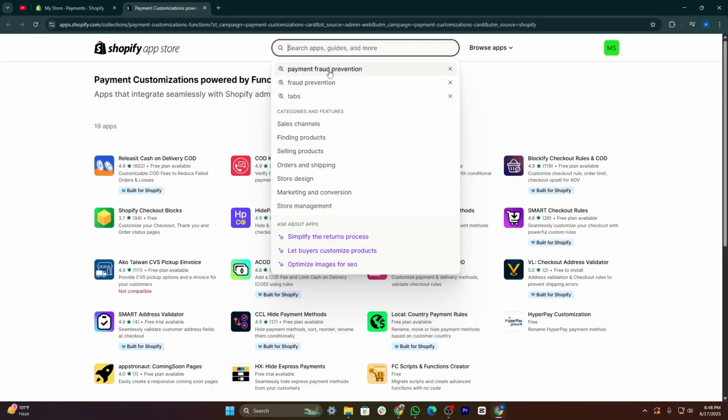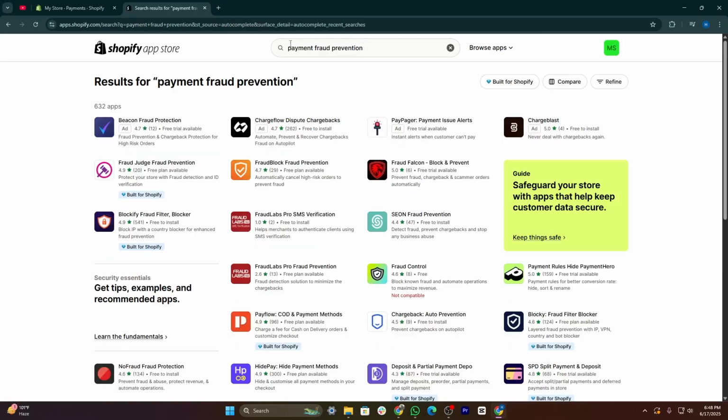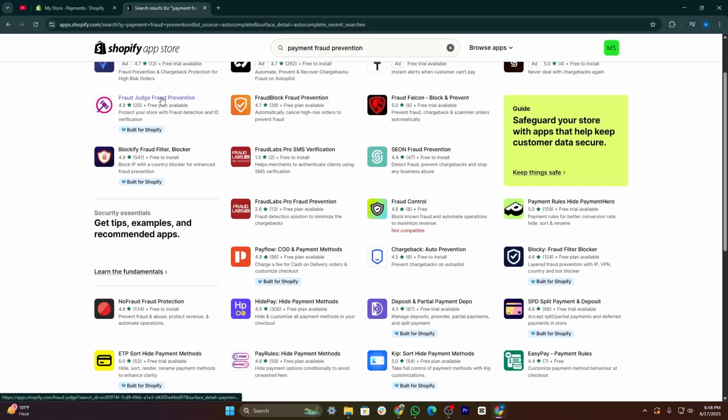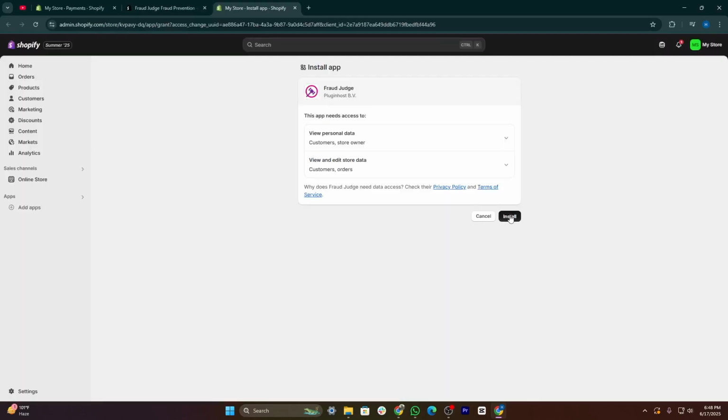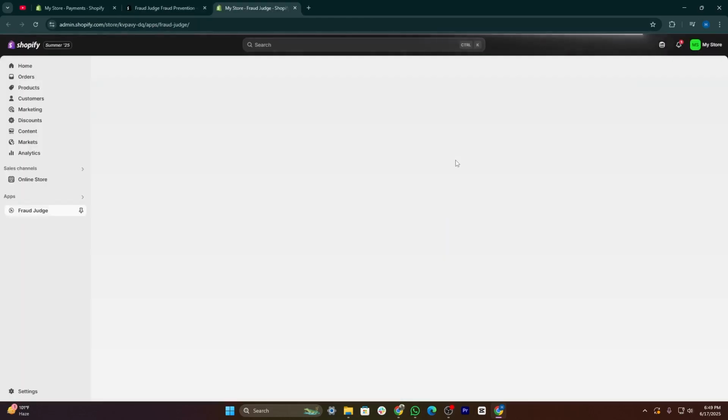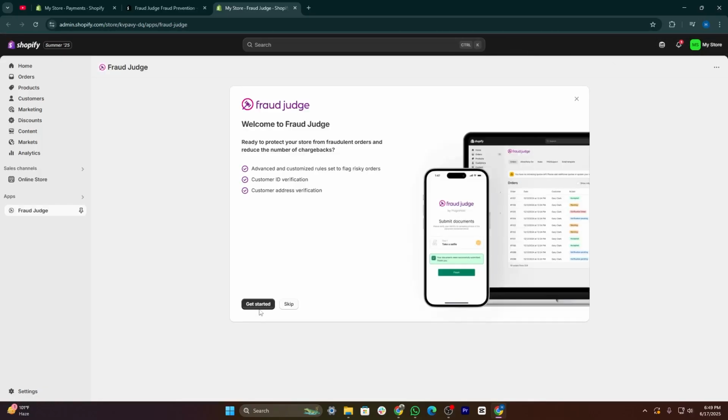In the search bar, type Payment Fraud Prevention. You'll see several apps. Click on the one called Fraud Judge Fraud Prevention. Then click on Install and again confirm the installation. Once it's installed, click on Get Started.